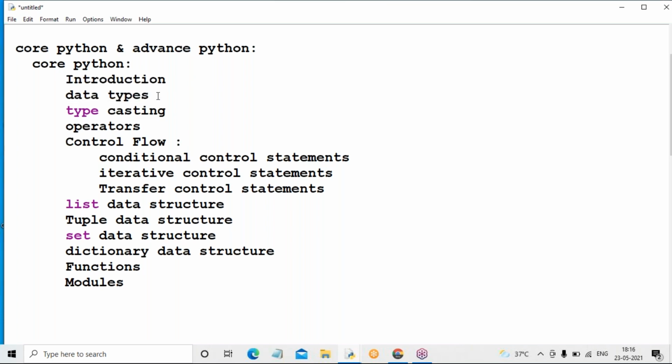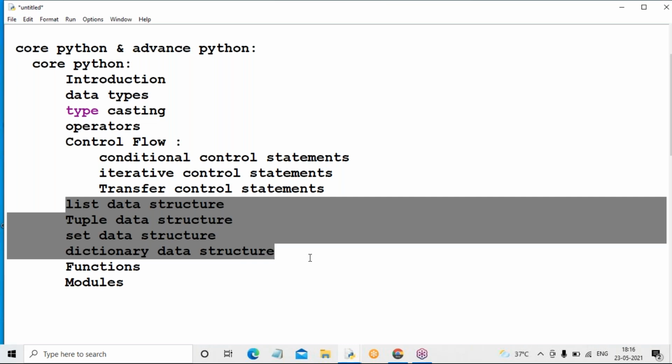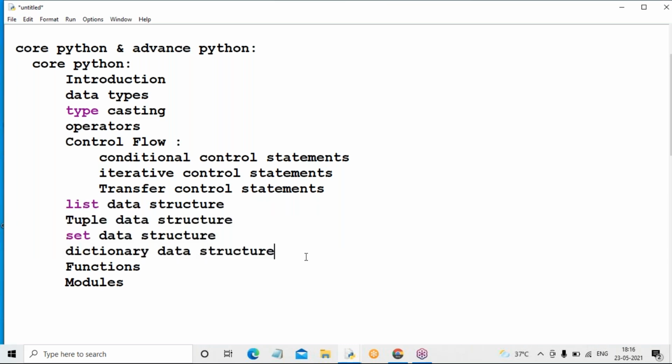And the next topic is data types. Next, type casting, type conversions. What are the different types of operators available in Python? And the next one, control flow topic: conditional control statements, iterative control statements, or the repetitive control statements, or loops. And the next one is the transfer control statements. These are the 4 different data structures: list, tuple, set, dictionaries, then functions and modules. These are the core Python topics.